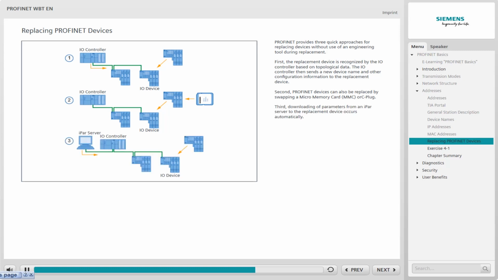Third, in applications with an IPAR server, which facilitates automatic archiving and loading of dynamic device parameters, downloading of parameters from the IPAR server to the replacement device occurs automatically. The dynamic individually assigned parameters are referred to as I-parameters, hence the name IPAR server.